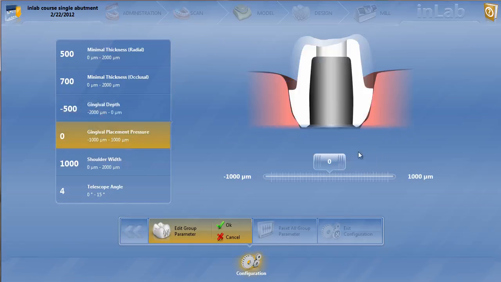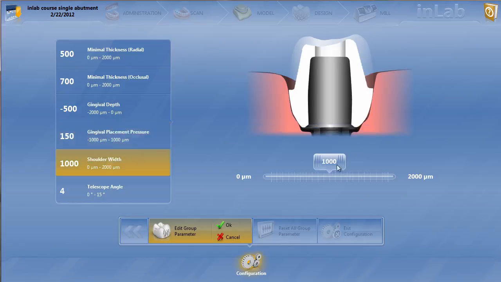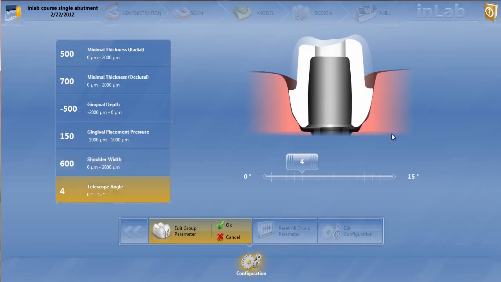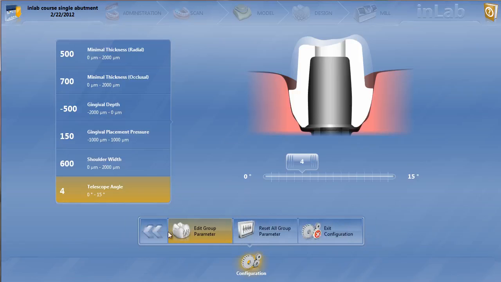These are the ones that will switch on the fly, and we can certainly discuss these. So gingival depth, gingival placement pressure, and especially shoulder width are things that I'll switch as I'm doing the restoration, but I typically would never have the shoulder width at a millimeter. I'll usually start at 600 microns. Telescope angle, you can afford to be a bit more parallel when you're going to rescan than if you're doing the veneering structure, so I'll just go ahead and keep this defaulted at 4 and hit OK.